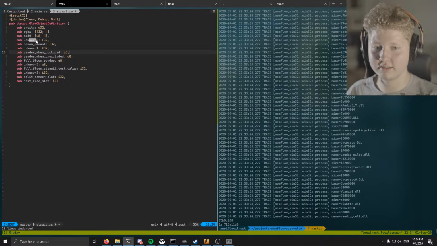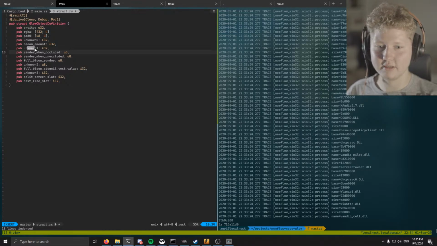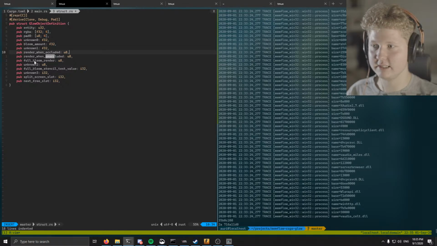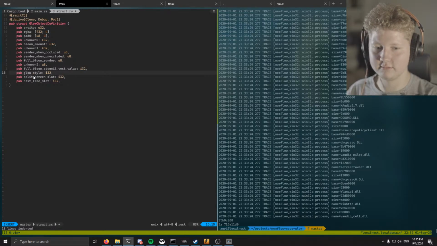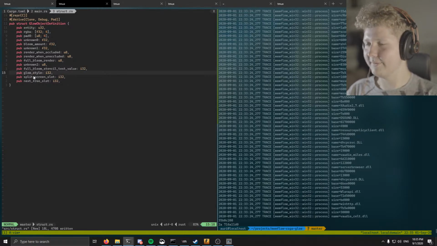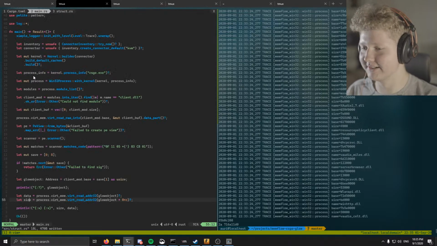Unknown. Ooh, I know it. It's movement alpha, even though I don't know what that means. Bloom amount. Unknown, yes, it's a padding. Render when occluded, yes, full bloom. Padding of 1 byte. Full bloom, yes, unknown. This is glow style. Yeah. Whew, we did it. We actually had the correct definition.